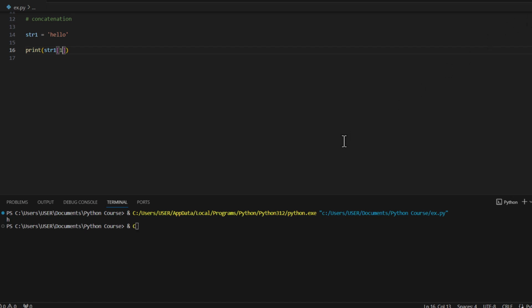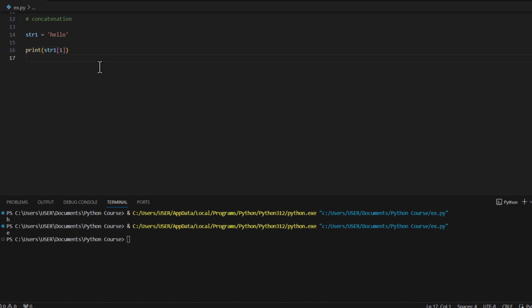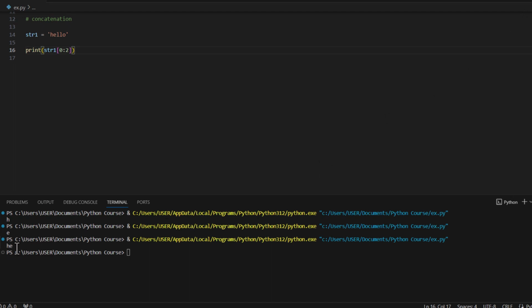If I run this program, it's going to give me E. Just like every other sequence, we can also slice or get a portion of a string. Let's say I want to fetch the first two characters. I'll start by entering the start index, in this case 0, then a colon, and then the stop index. I'm going to put 2 as the stop index, so that if I run this program, it's going to give me H and E.